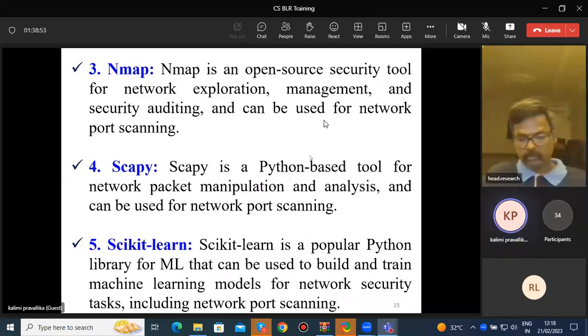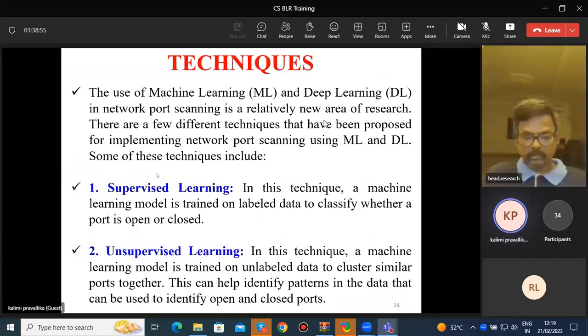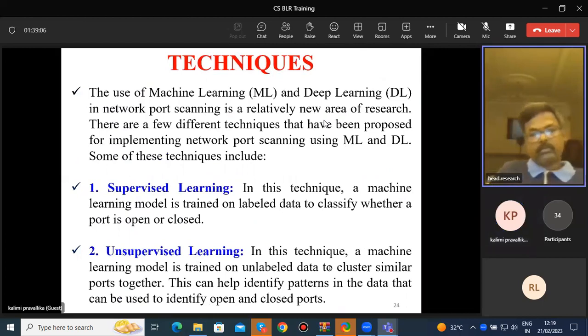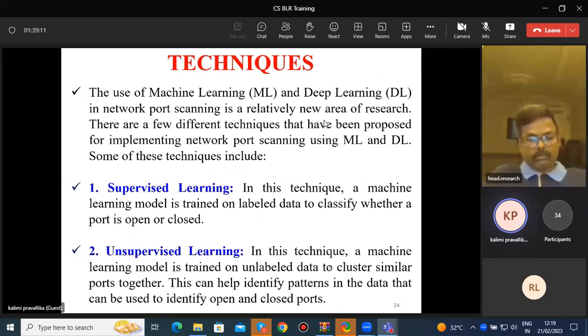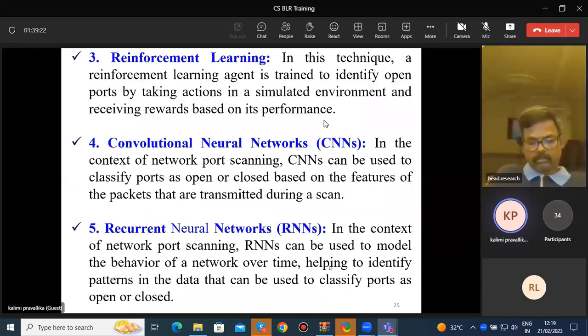Next, here are the techniques. Supervised learning. In this technique, a machine learning model is trained on labeled data to classify whether a port is open or closed. Next, unsupervised learning. In this technique, a machine learning model is trained on unlabeled data to cluster similar ports together. This can help identify patterns in the data that can be used to identify open and closed ports. Next, reinforcement learning. In this technique, a reinforcement learning agent is trained to identify open ports by taking actions in a simulated environment and receiving rewards based on its performance.